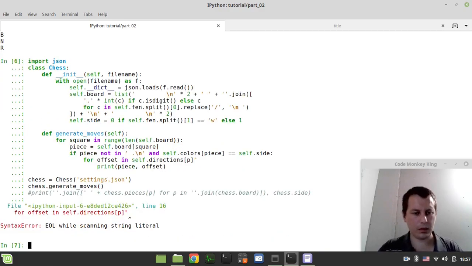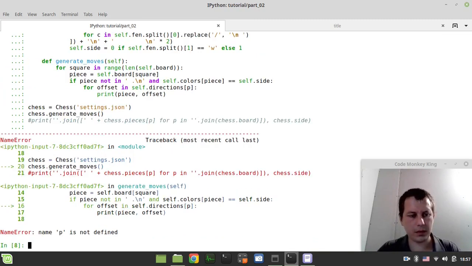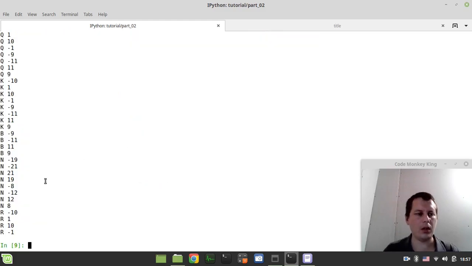Okay, excuse me, I just missed the column, piece not defined. Sorry, so obviously it should be piece. Okay, and here we got the offsets for all the pieces here. Great.